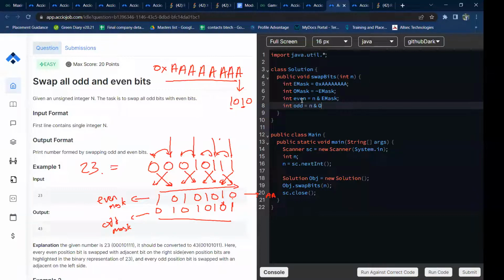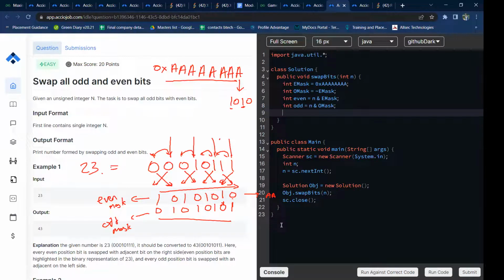Is that correct, guys? Is this correct? I got even bits, okay? Even B, let me call it as even B, and odd bits.